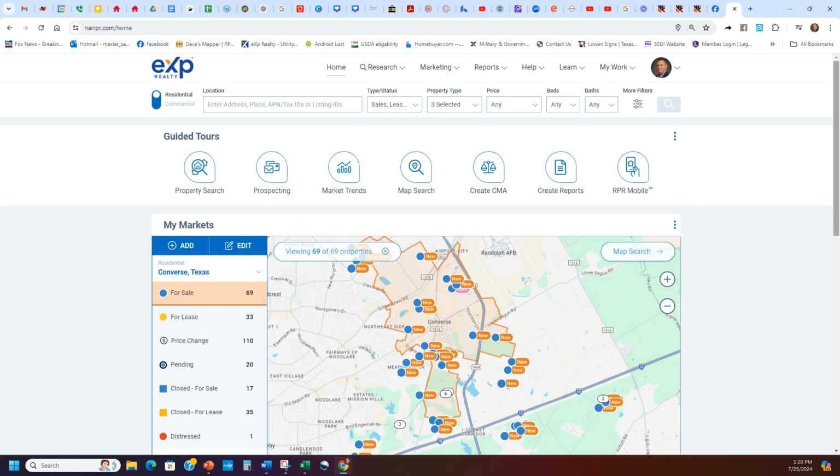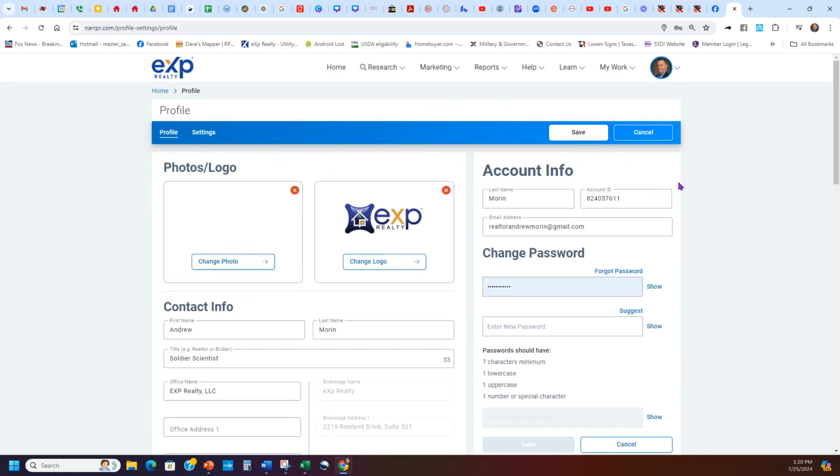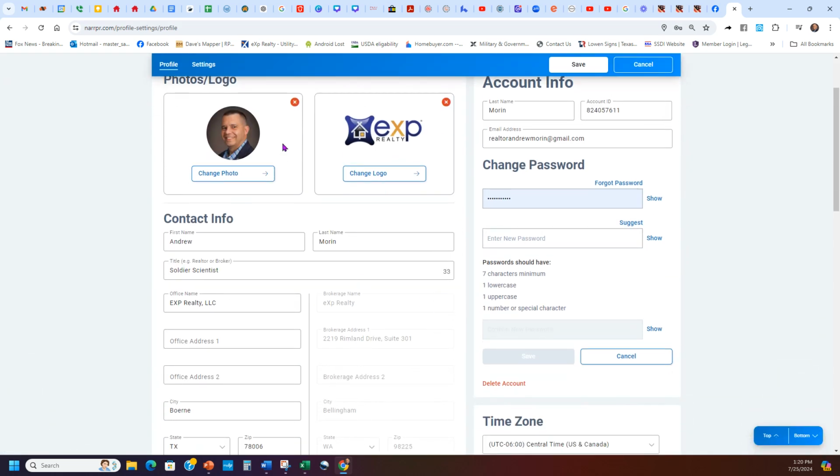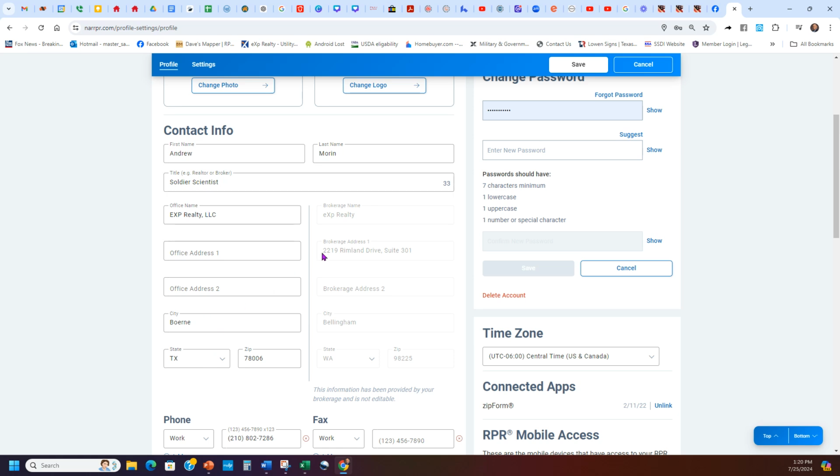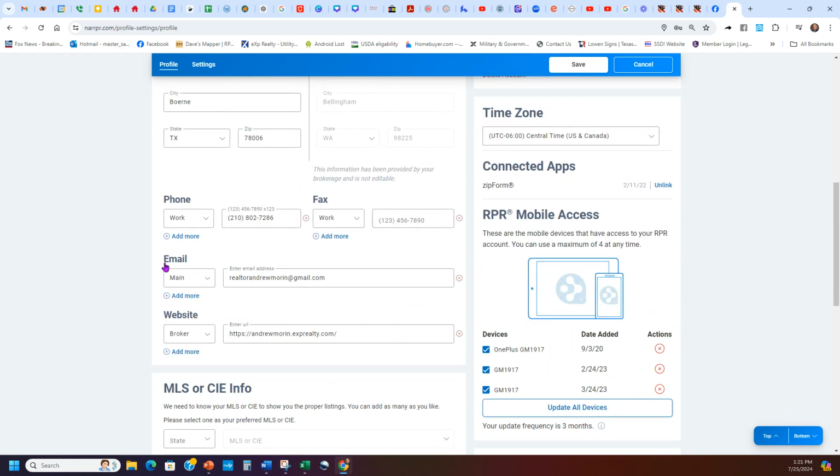The first thing I want to show you is that you always want to click on your picture in the top right and go to profile. Check your name, email, and all that kind of stuff real quick. Here's your account info, and you can change your password here if you need to. Make sure your broker is correct, and all your email, phone number, and website. These are important, especially your website.